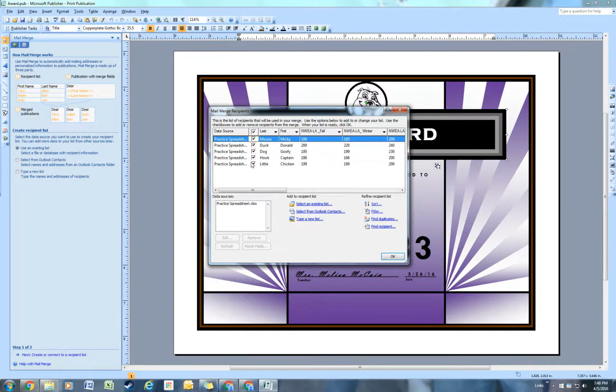Now it lets me see each one that I have. So for some reason, maybe I started my spreadsheet at the beginning of the year and Chicken Little was part of my class, but now Chicken Little isn't. I can go ahead and take Chicken Little off, and I'll just get merges for these 4. So I'm going to click OK.